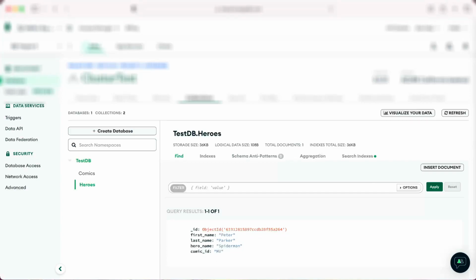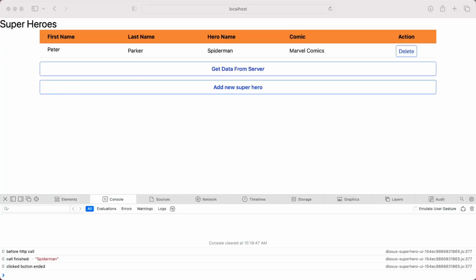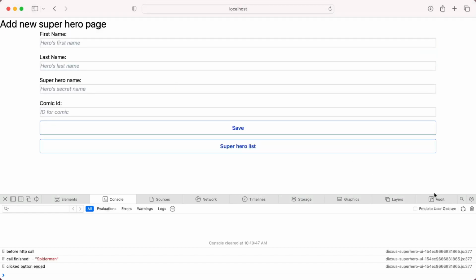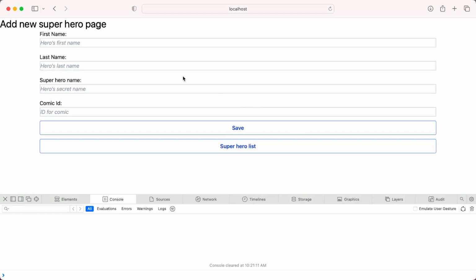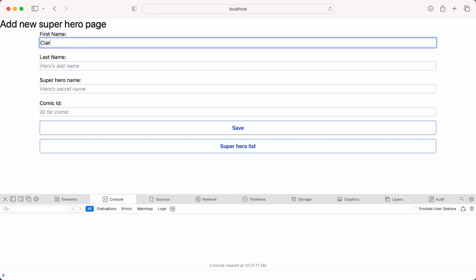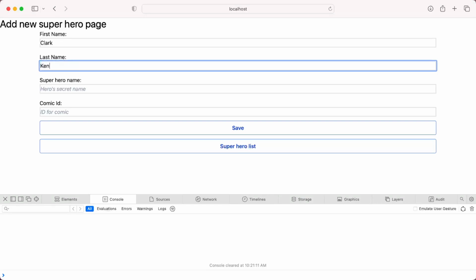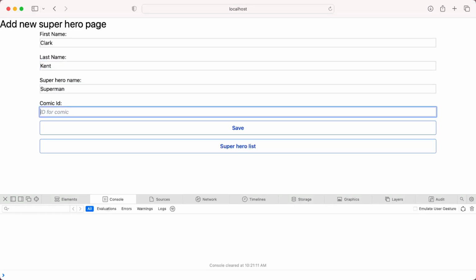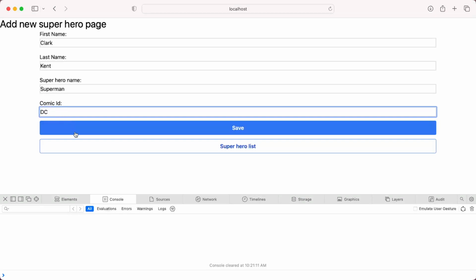So if I go back to the UI now and try to add a new superhero, this is the screen. Let's say Kent, Superman, and this is DC, so comic ID. There is no drop down. If I was building an actual app, I would get all the comics list from the server and show it as a drop down so the user can select. Anyway, if I click save, it will make the API call and save the data.